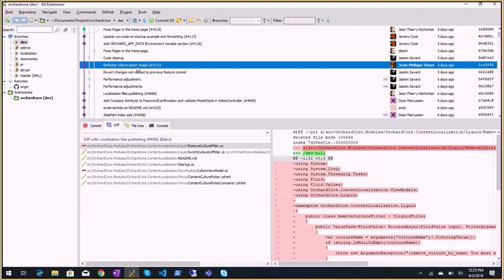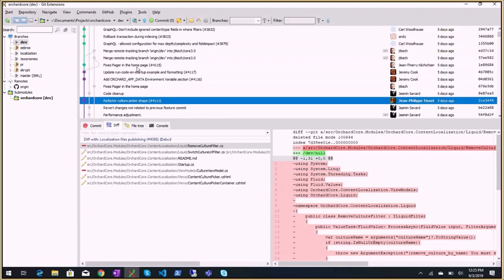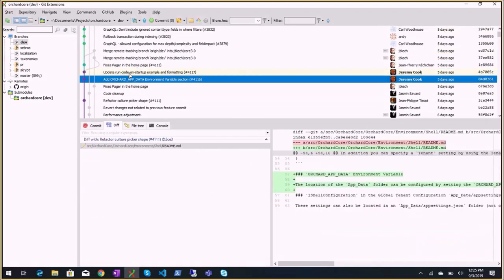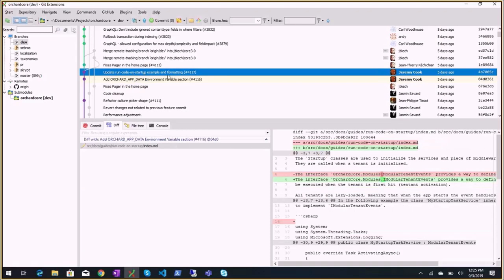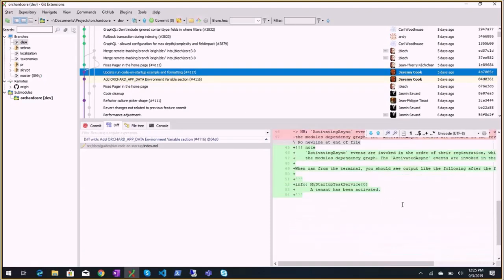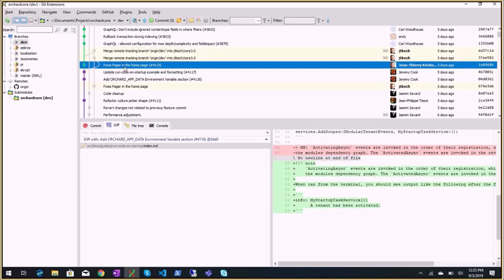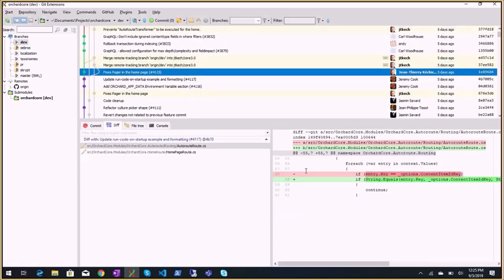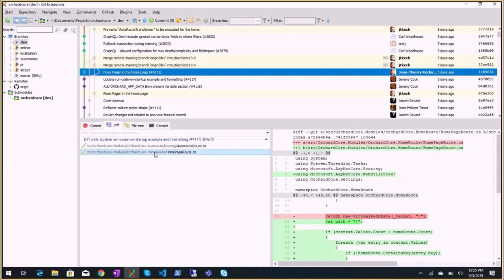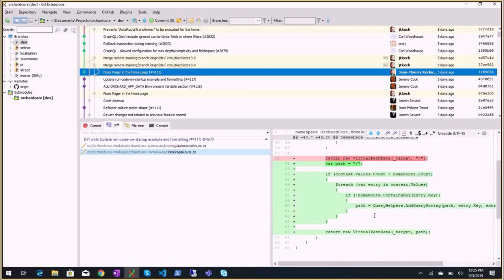Refactor culture picker shape, that's it. Now we are back there, I already explained. Update run code on startup example and formatting. So he fixed some documentation, he read and found it was wrong, he fixed it. Fixed his pager in the home page from Jean-Thierry. Apparently, because of this thing, the pager was not working on the home page, now it's fixed.